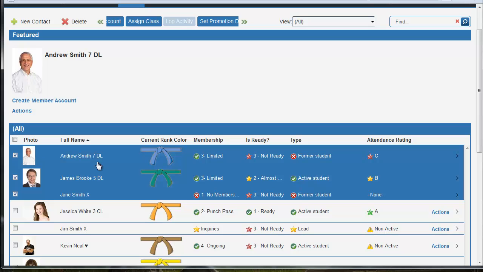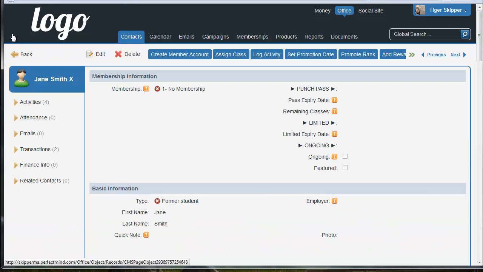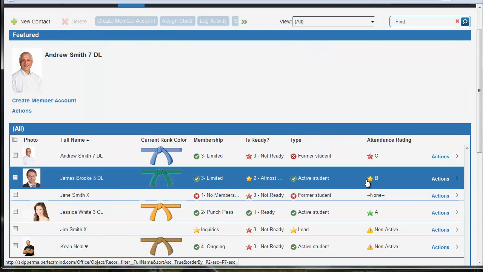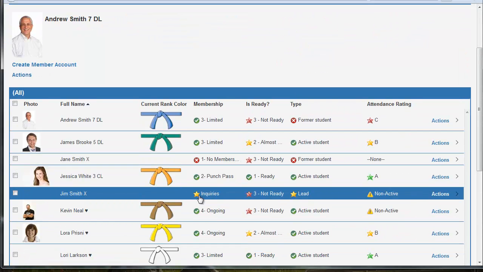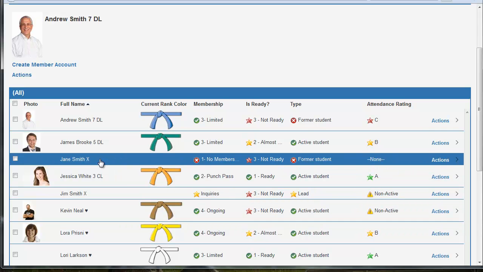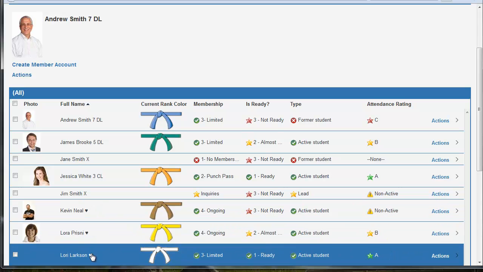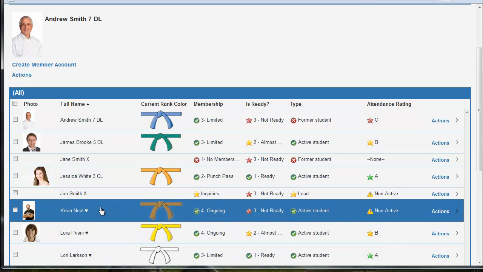Also, you'll notice that different people have different symbols after their names. So some people might just have an X after their name. And what that means is that they're either just an inquiry, so they're a lead, they haven't purchased anything with us, they're just curious, or maybe they were a former customer and they're no longer with us, or maybe they're just expired. You also see hearts, so hearts indicate that the membership is good. So they're either on month to month, or maybe they're limited but they're not expiring anytime soon, or maybe they have a punch pass and they have lots of classes left.